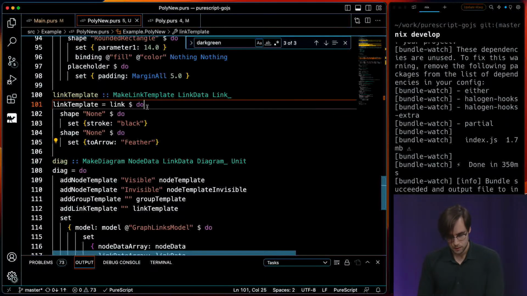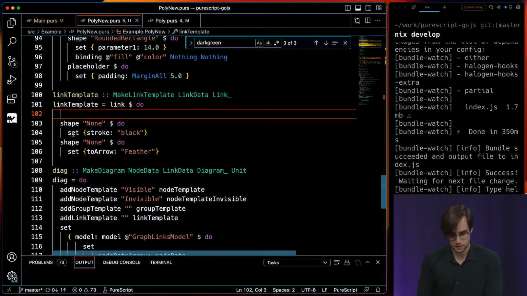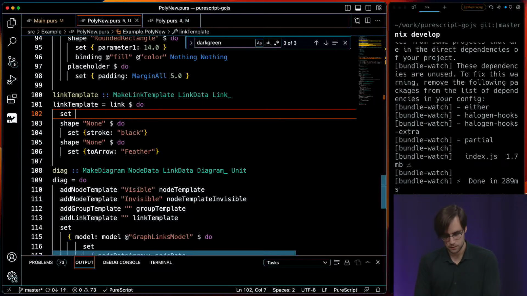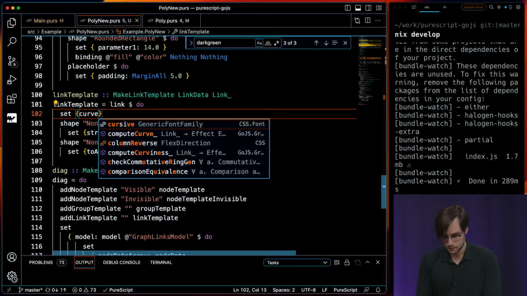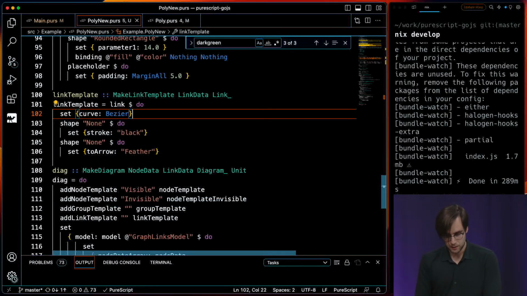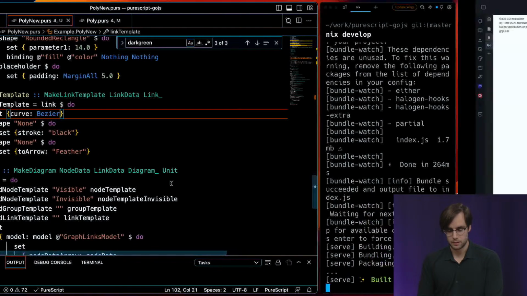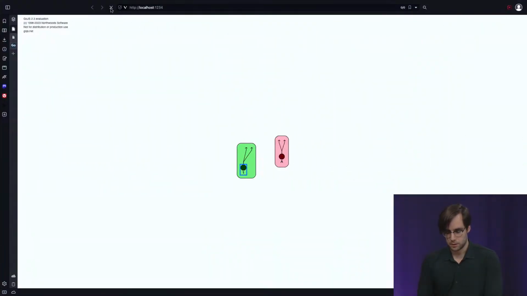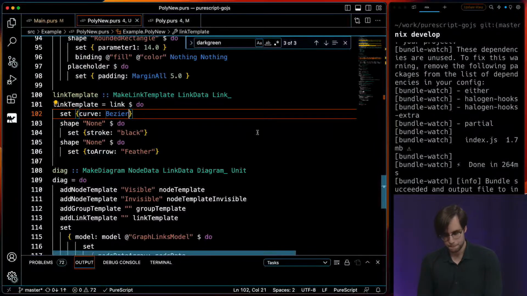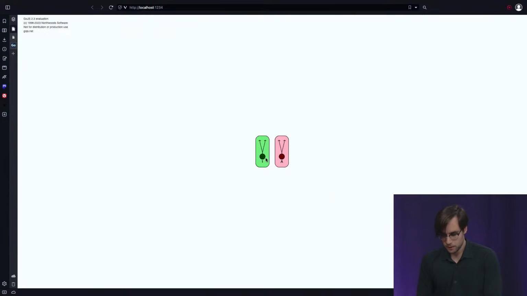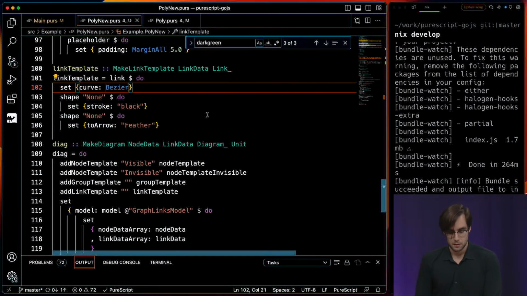So let's set some properties on the link itself now. So these sets are inside of the shape monadic context, and we're now going to set the Bezier curve on the link. That's going to make it look nice. Well, a bit nicer anyway. Yeah, that's a bit smoother. And we are almost there, at least in terms of the visuals of this.